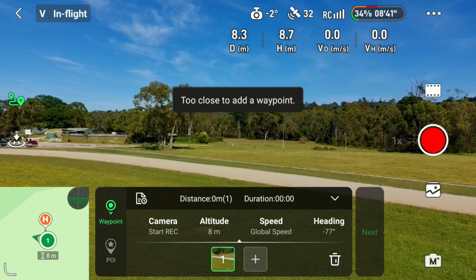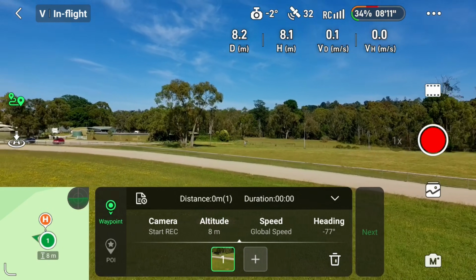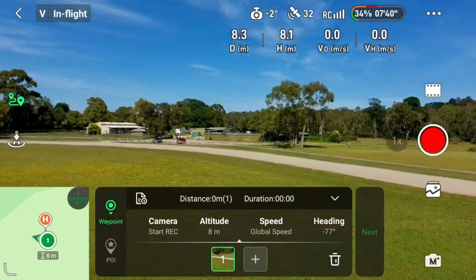And then we have speed. You can set a global speed for the whole mission or customize the speed for the segment leading to each waypoint. And this is really good for cinematic control because you can have the drone creep along for a dramatic pan, then you can punch it to the next point. But for this one, I'll just leave it where it is.